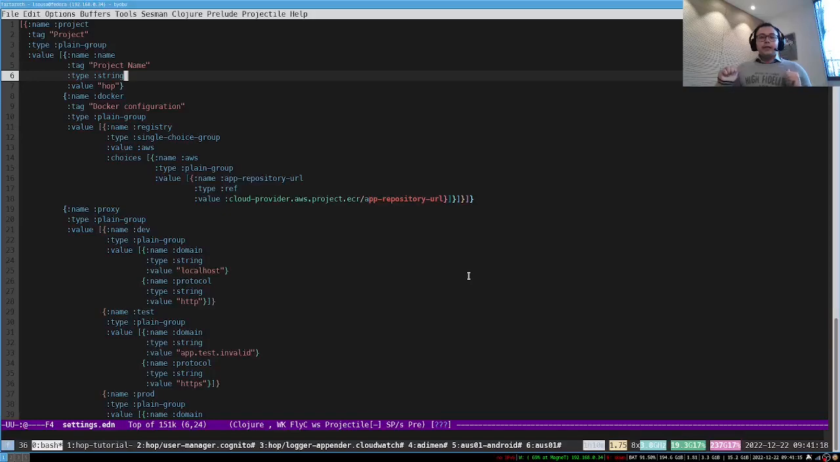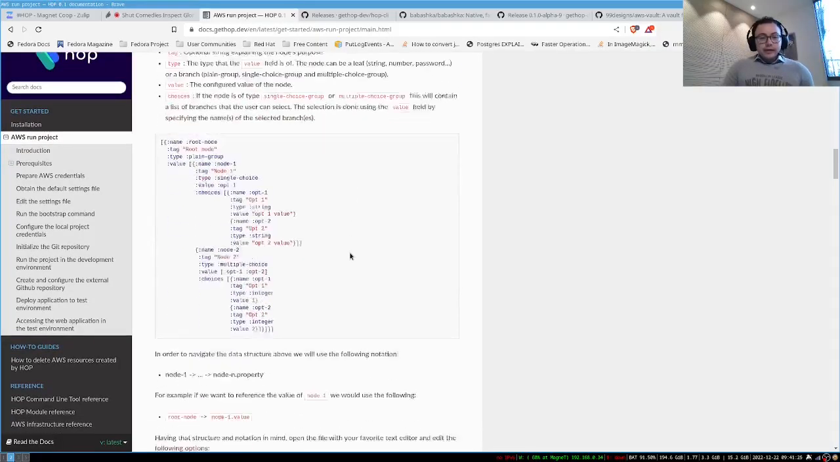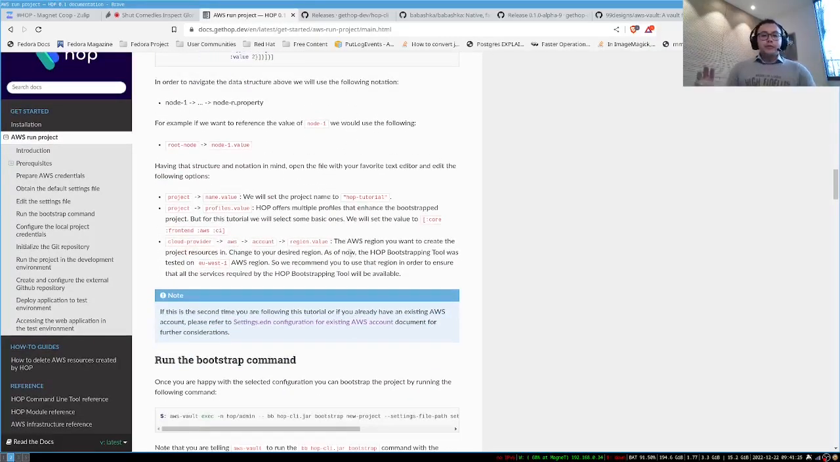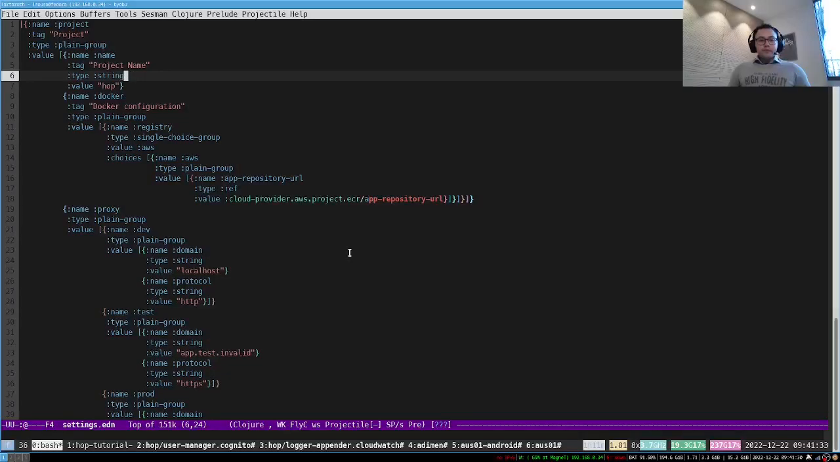So once we have that, we are going to configure what we need to. For this tutorial, we are going to take a look at three configuration settings. The first one is the project name. It's very easy, it's right here. In this case, we want to change the value to hop-tutorial.